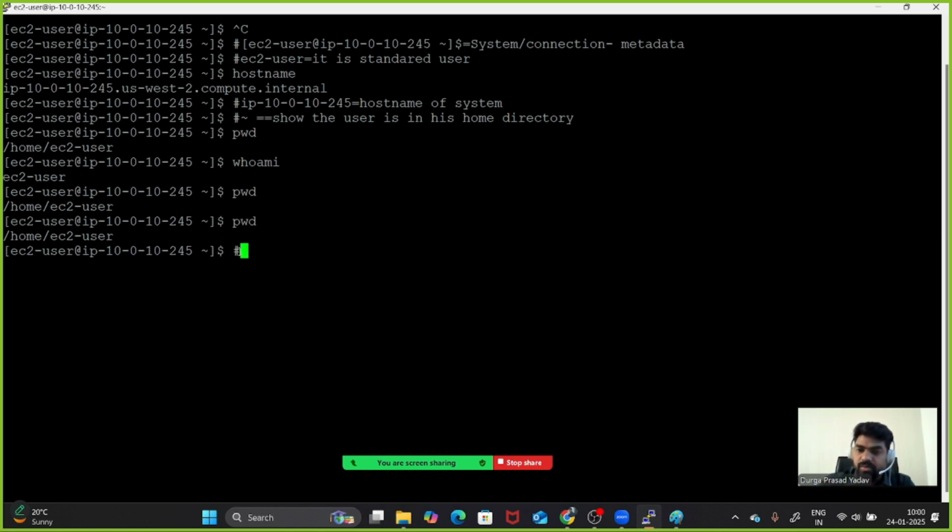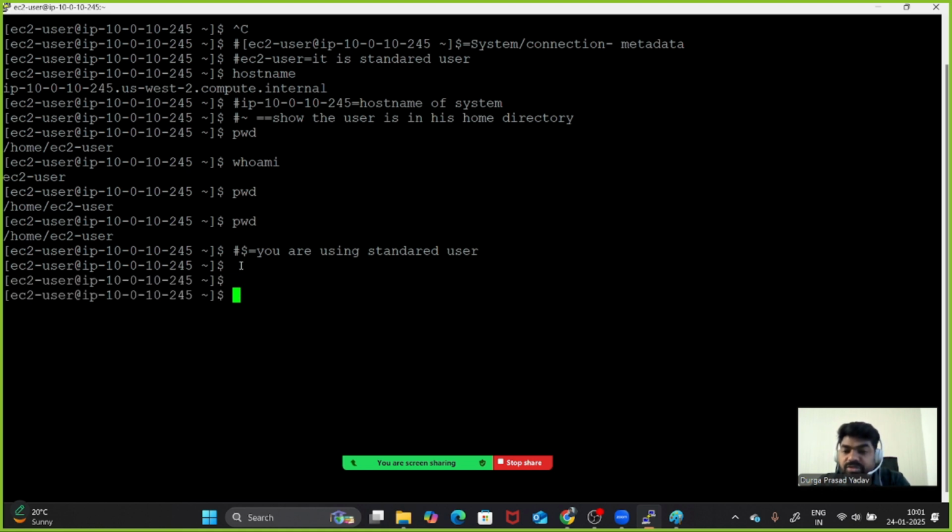This dollar will always show. Dollar means this sign, guys. This sign, dollar, will show you are using standard user. And if you use root user, this dollar will change into hash.